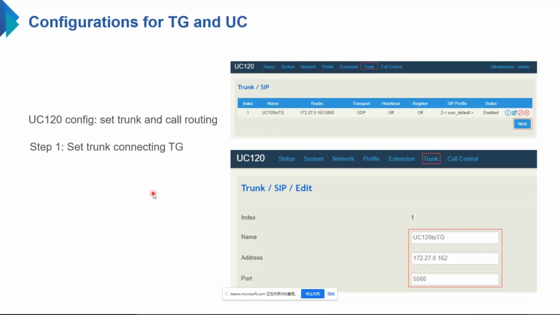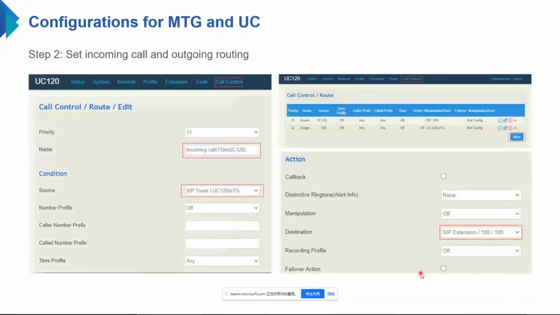First of all, we have to configure the first UC. The one I use here is the UC 120. Here you have to configure your trunk, and you must set the trunk. Here is the IP for the TG, and here is the port we use for SIP, which is the default. After setting the trunk, we have to set the incoming call and outgoing call. In this example, I set the incoming call with the source from the SIP trunk, then incoming forwards to the SIP extension here. So this is incoming, outgoing. But in the testing system, we set the incoming call and outgoing call here. Please make sure, don't be confused.